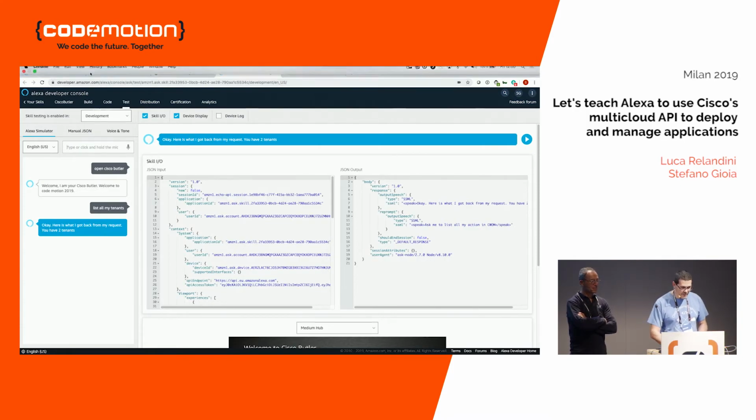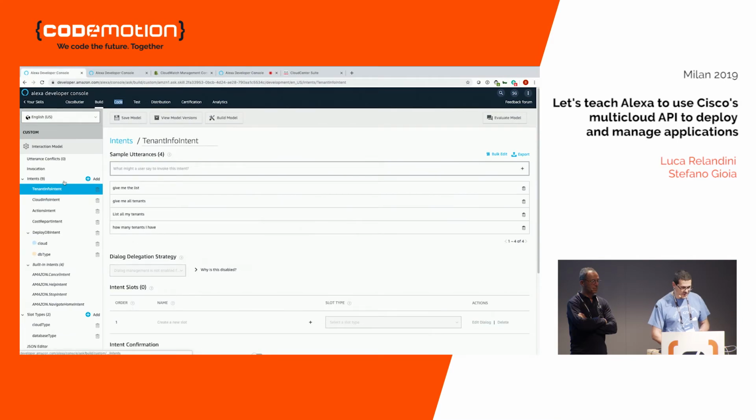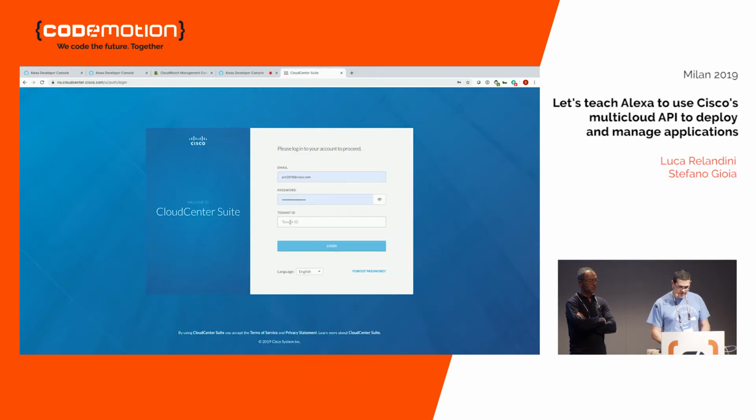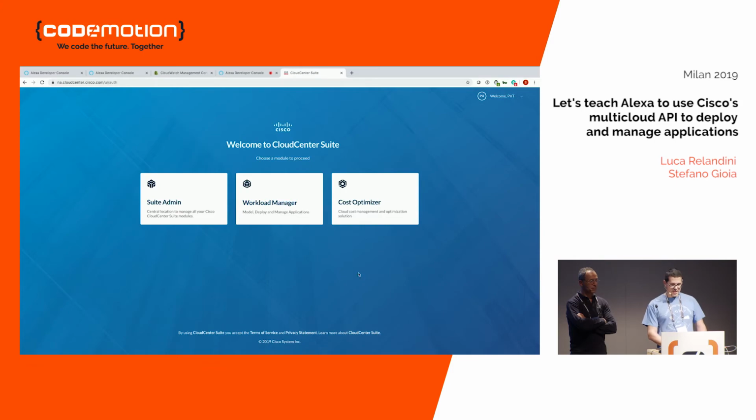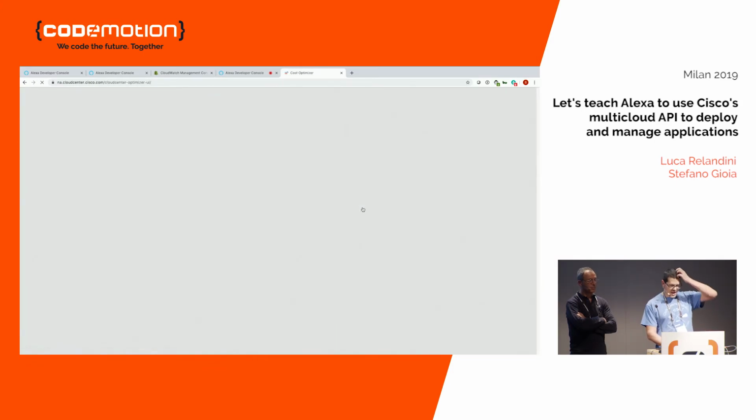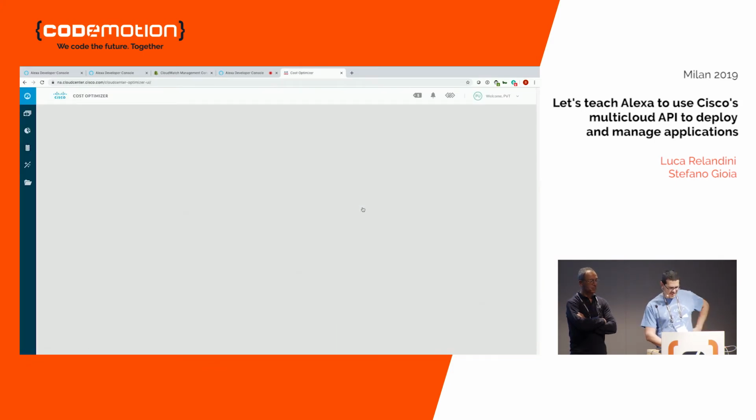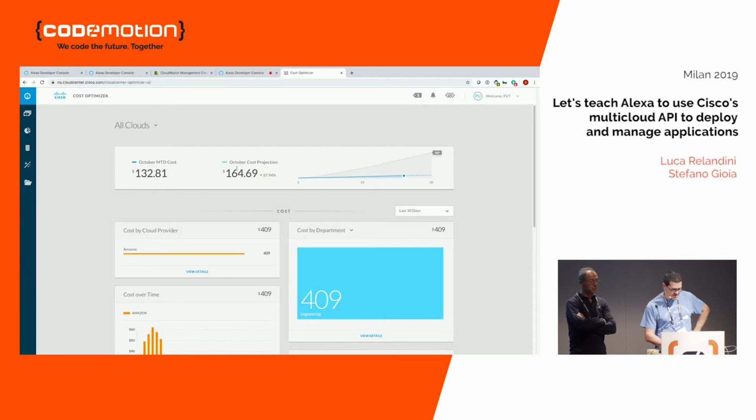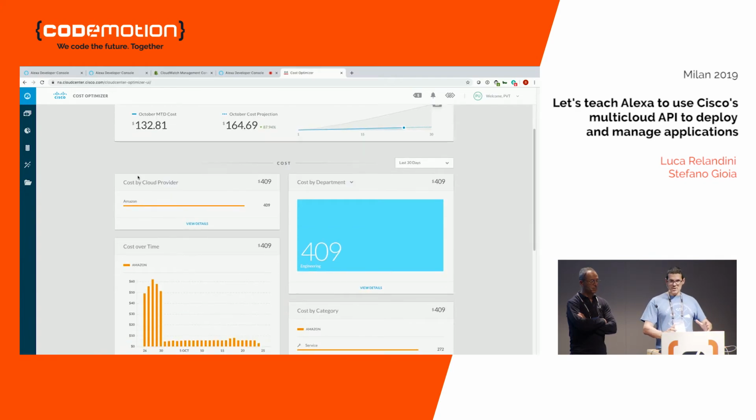So another really nice example is, for example, I want to know how much I spent in a public cloud. So I connect to the Cloud Center Suite. I just go to my tenants, and I go to the cost optimizer, and I'm actually spending in AWS, let me see how much is, roughly $160. I can do the same with Alexa.